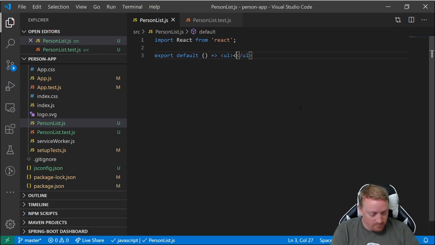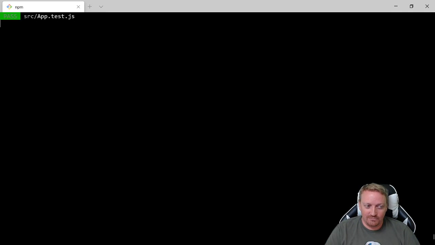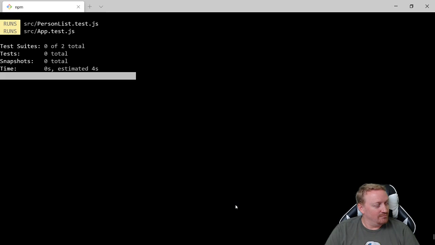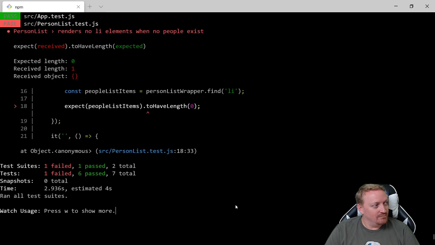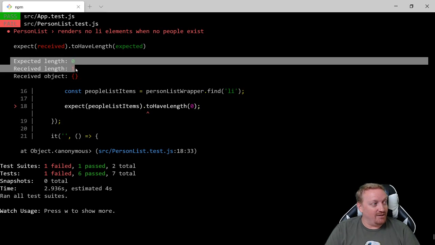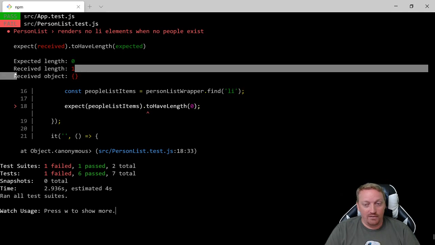Well, will that work? Will that work? So look carefully at what's failing now. The one test that I just wrote is now passing, but this is a different one that's failing. Expected length of 0, but found 1. So now that test that we wrote to check for 0 isn't such a bad test after all, is it?